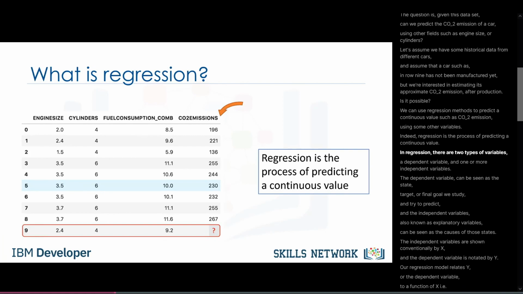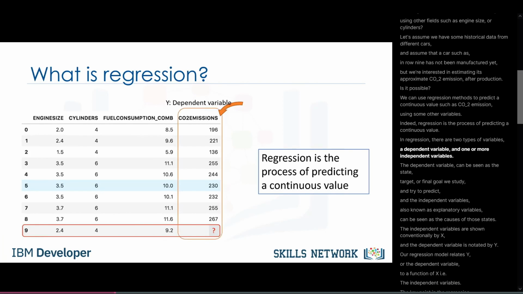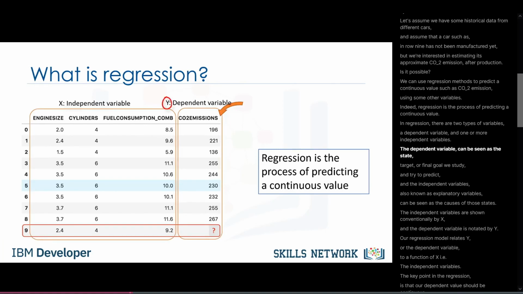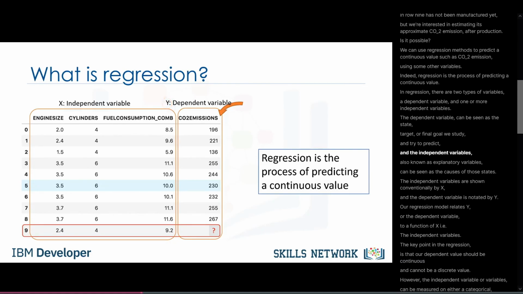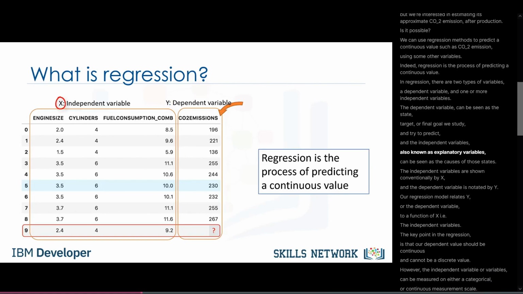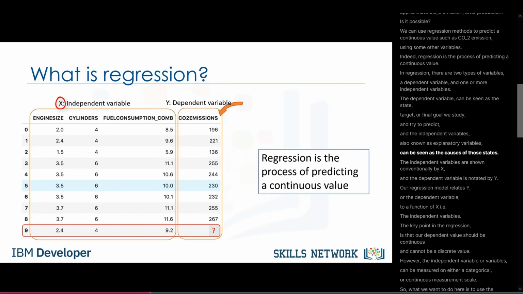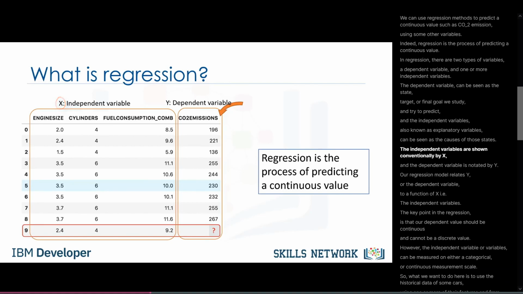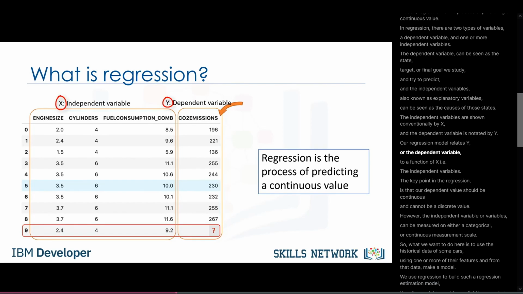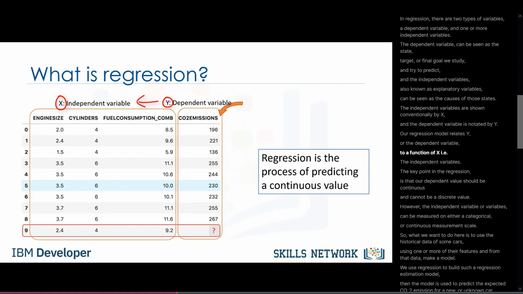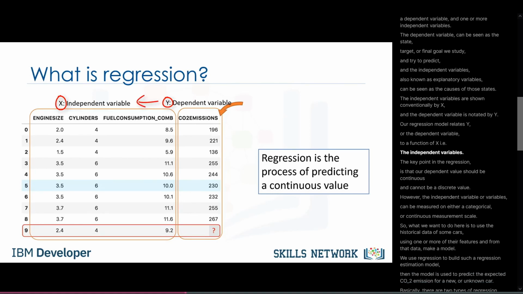In regression, there are two types of variables, a dependent variable and one or more independent variables. The dependent variable can be seen as the state, target, or final goal we study and try to predict. And the independent variables, also known as explanatory variables, can be seen as the causes of those states. The independent variables are shown conventionally by x, and the dependent variable is notated by y. A regression model relates y, or the dependent variable, to a function of x, i.e., the independent variables.